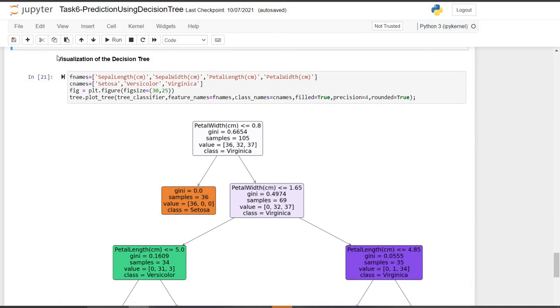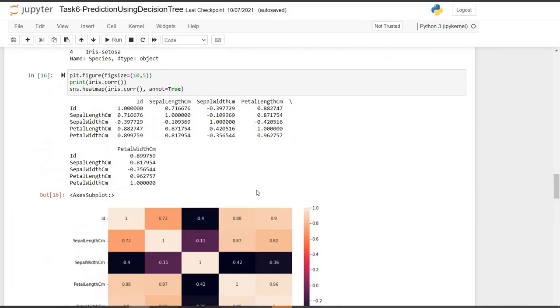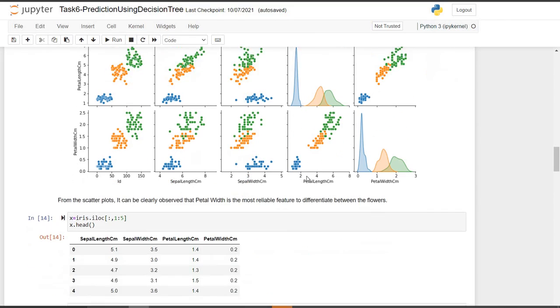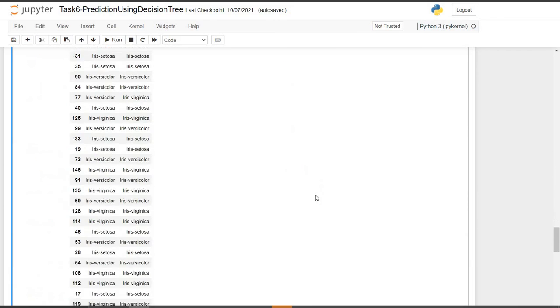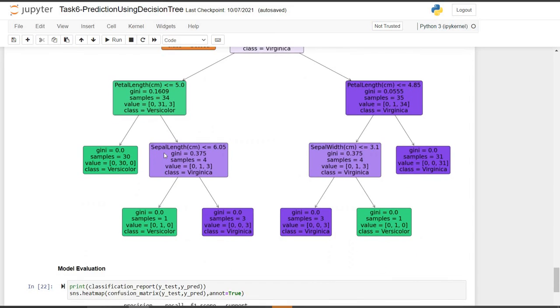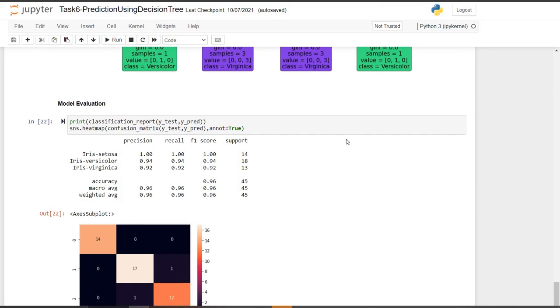And then I went ahead and did some visualization of the decision tree, and as we predicted earlier from the scatter plot, petal width is after all the most reliable feature. That is why it is the first node, and then it is petal length, and then come sepal length and sepal width for the classification.